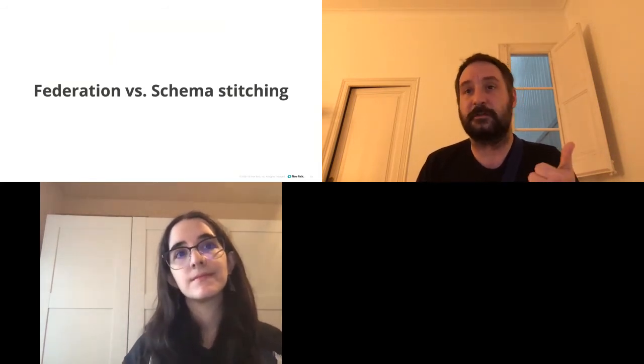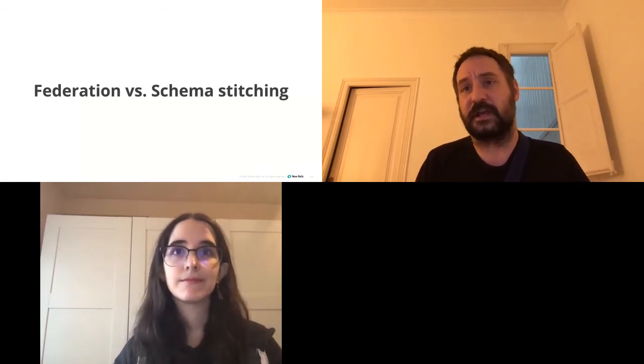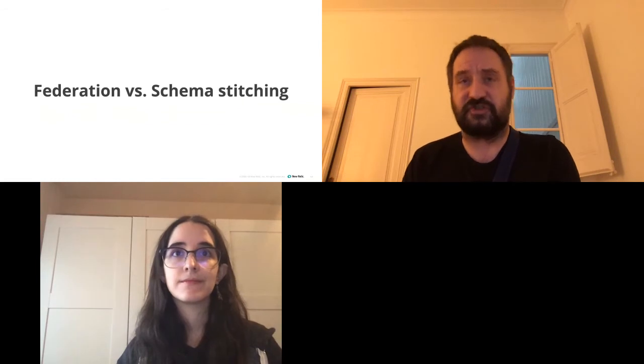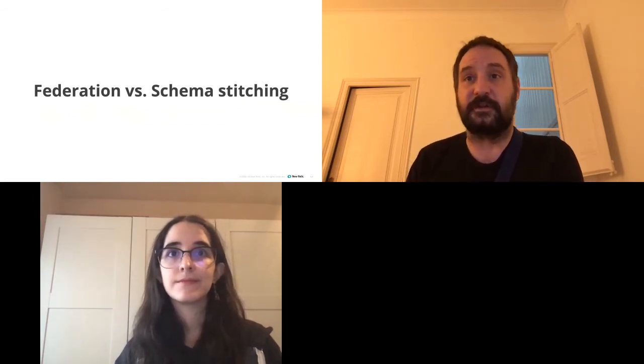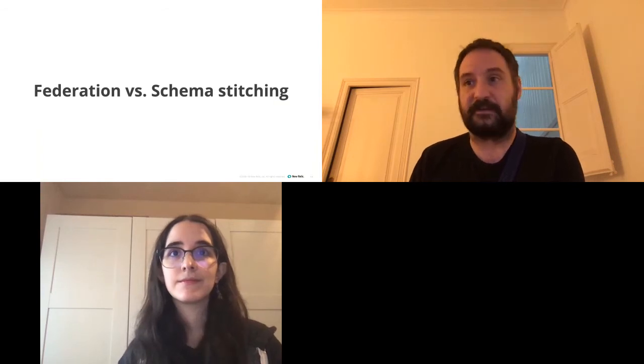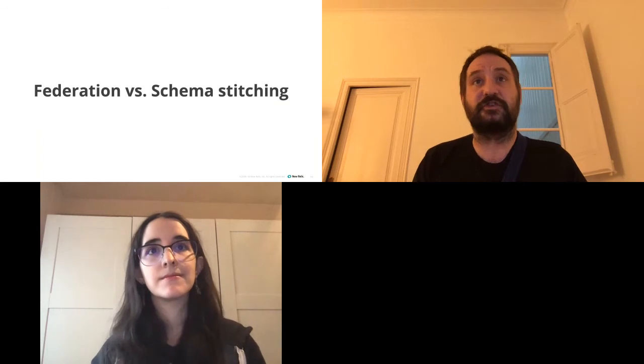One you'll hear talked about is called federation, and then one that is more the approach that we've taken at New Relic is called schema stitching. And neither of these are perfectly standard. Neither of these are fully in the spec. They are things that are built on top as well. So federation to talk about first.